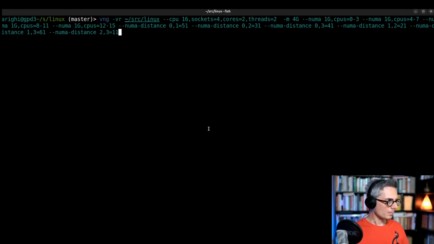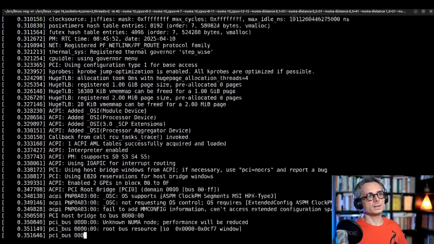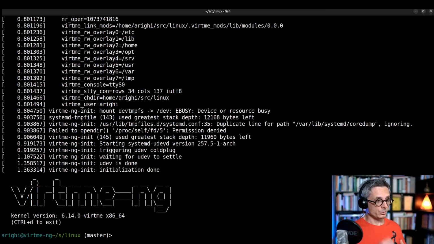So let's simulate this topology using virtme-ng. So now I'm inside virtme-ng, and I'm running a SCX kernel.